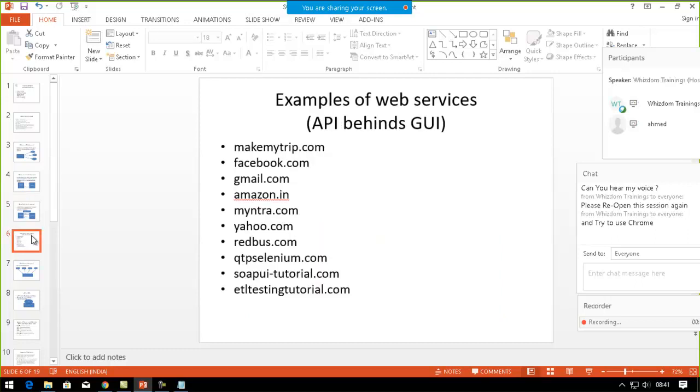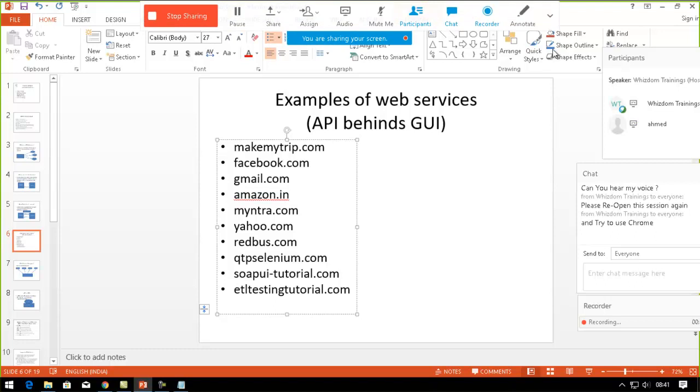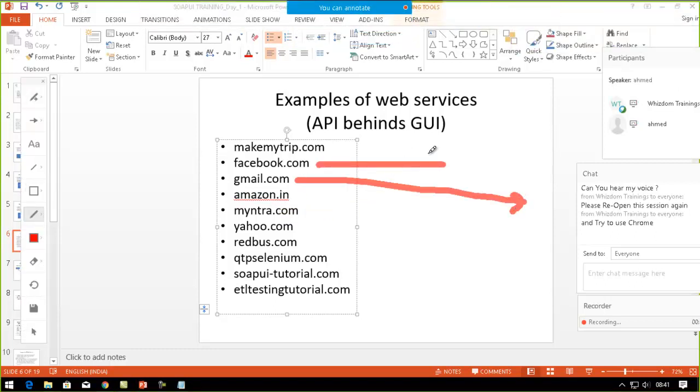Like I told you, these are different examples of web services, the API behind the GUI. Every GUI has an API that does the processing of the data that is put on that GUI. Like I gave you the example of Make My Trip, Facebook and Gmail. Facebook and Gmail also have their own APIs, and using those APIs, websites communicate with them.